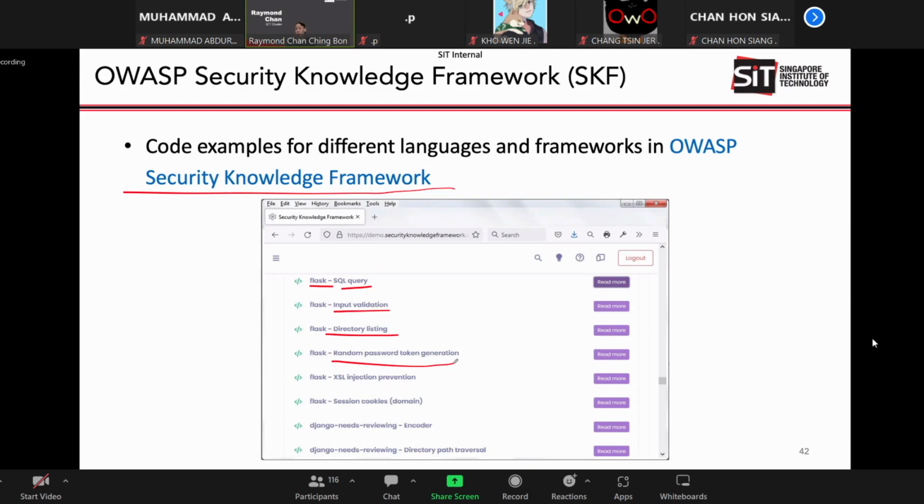I won't go into the details, but I hope that during the lab sessions the teams go through this knowledge framework, to ensure that in your implementations you are at least following the examples given by the best practices, proactive controls, the cheat sheet, and the security knowledge framework.